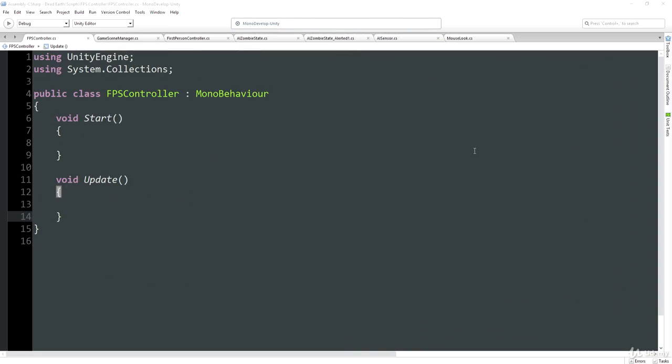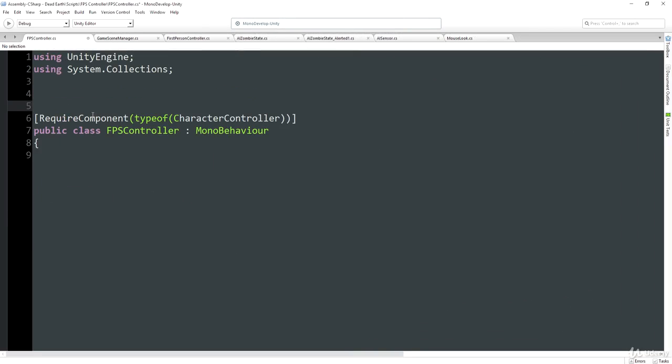So, as we usually do, just to uncomplicate things to start with, I'm going to delete the boilerplate stuff, the update and the start function. And I'm also going to add the require component attribute above our FPS controller class, so that if we drag this script onto a game object that doesn't have a character controller on it, the character controller will be forcefully added.